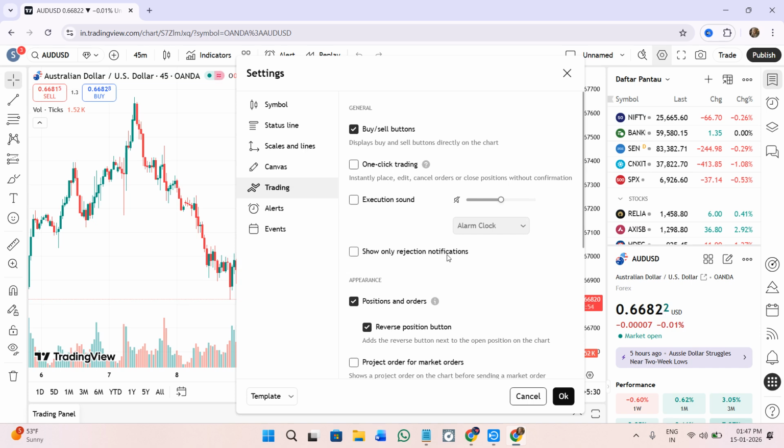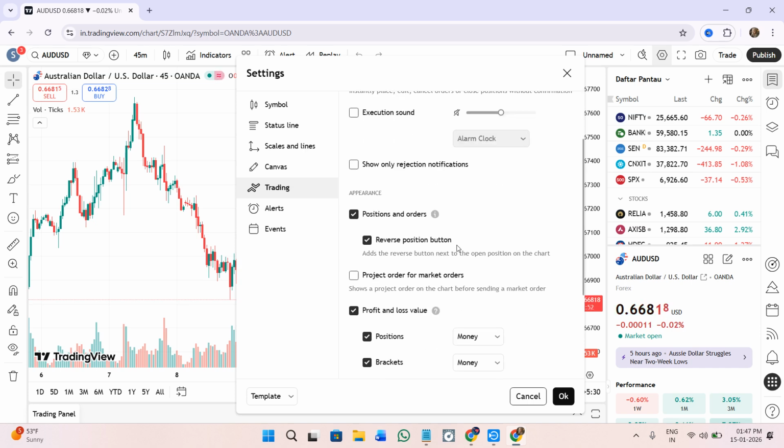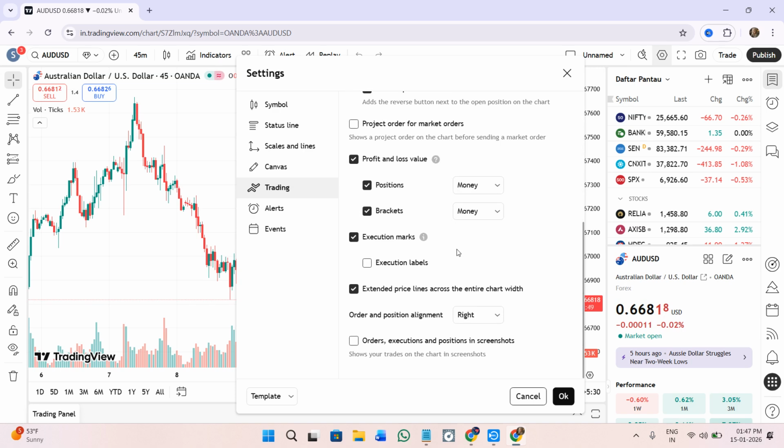So here on this particular page, we just have to scroll down because the option we need is usually near the bottom. You need to look for the checkbox that says extended price lines across the entire chart width. So here you will find it here. So once you find it, you just have to turn it on.